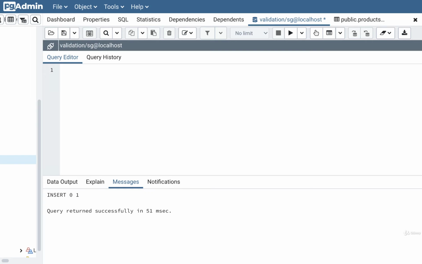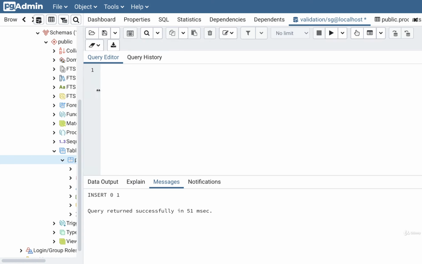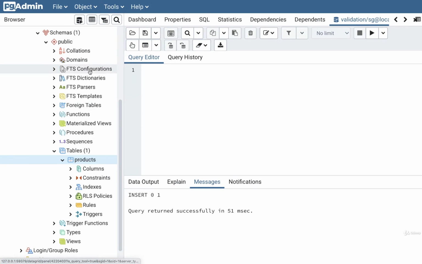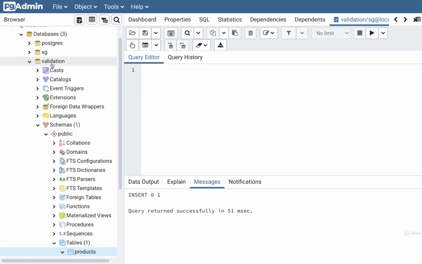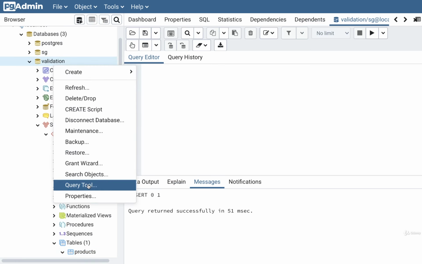Let's add a second product into our products table. So I'm currently connected to the validation database. I'm using the query tool. Remember, to get that window back up, you can right-click on your validation database and click on Query Tool.